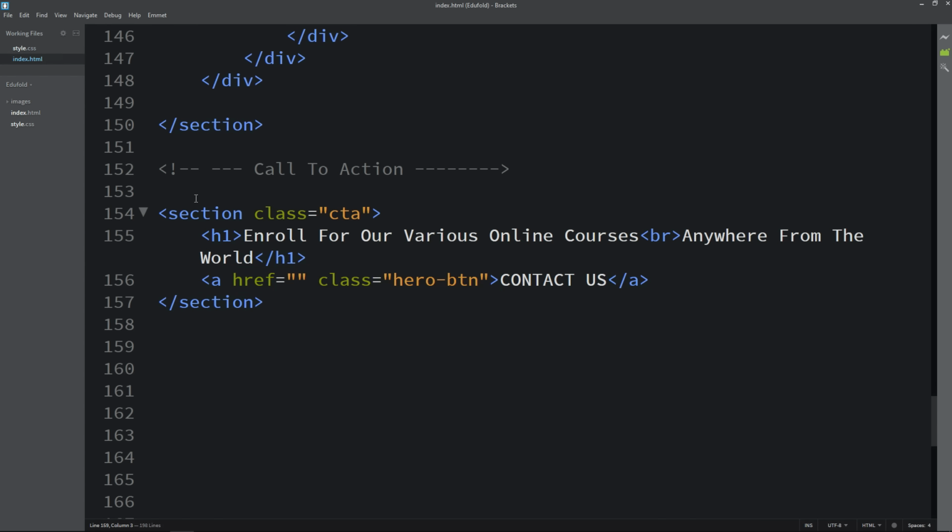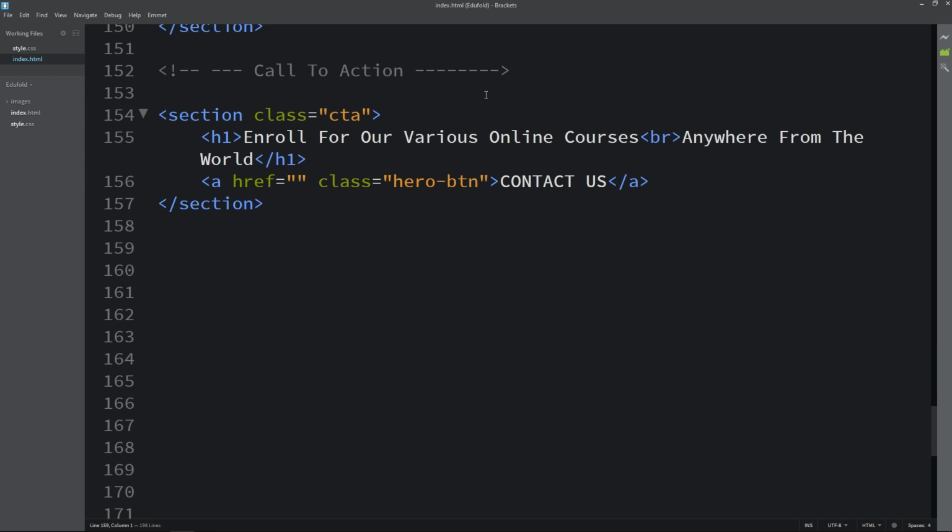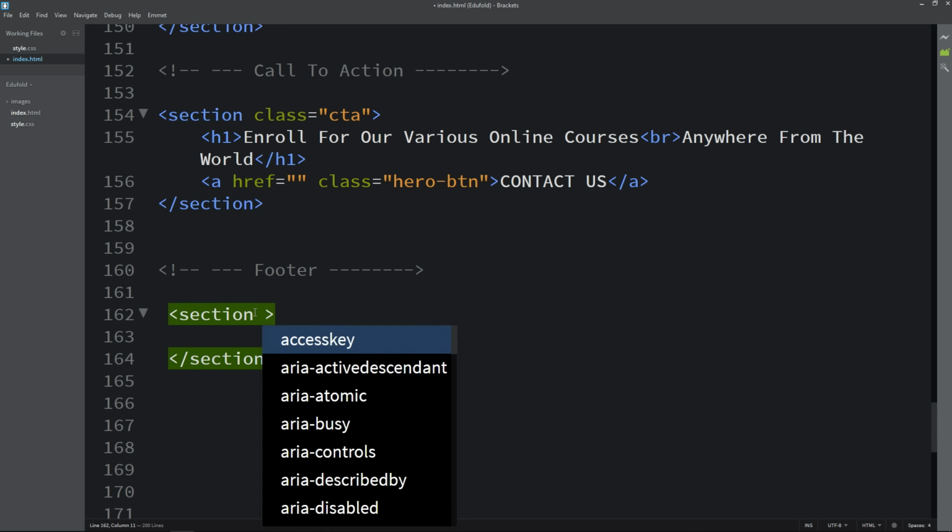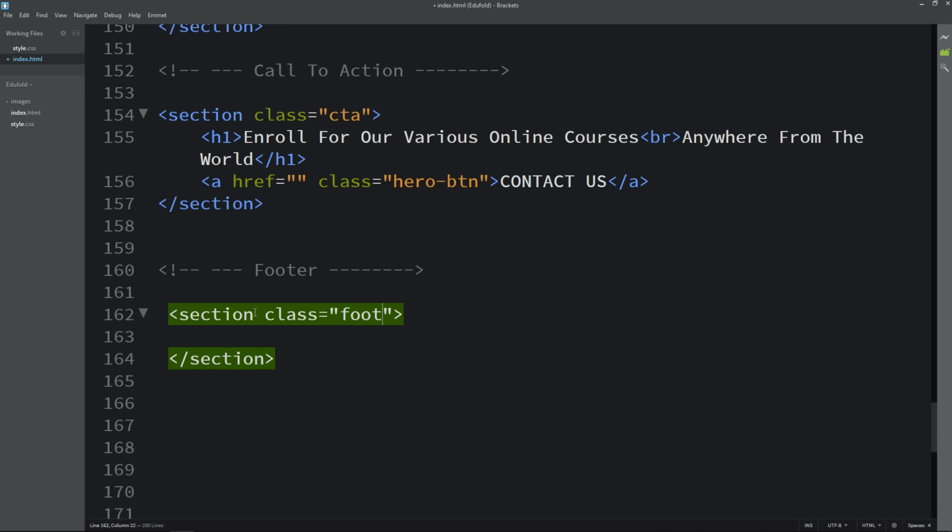Now we'll create another section. So just come back in the HTML file, and here let's add one comment. So just copy from here and add it here, and we will replace the comment text. It will be footer. In this footer we will add one section, and let's add one class name. So the class name is footer.